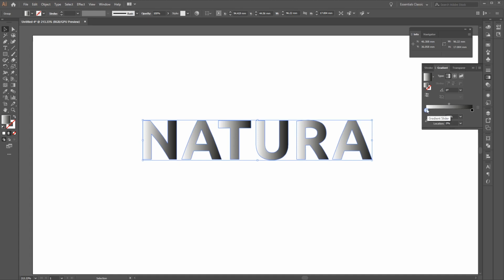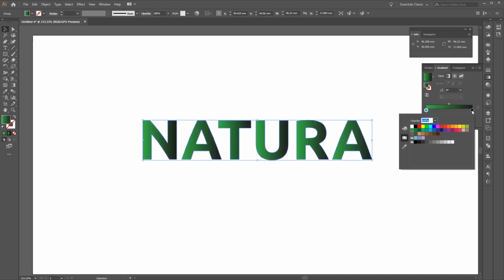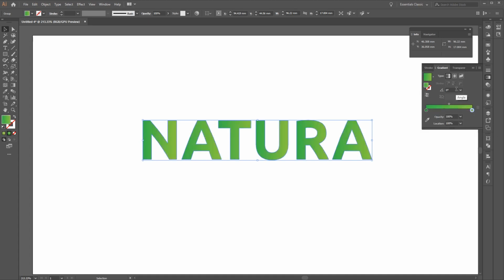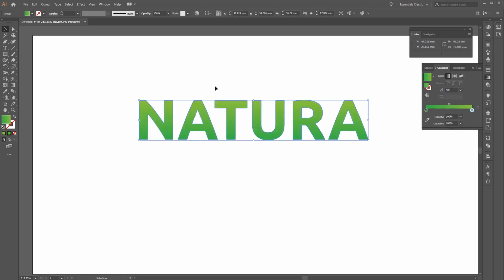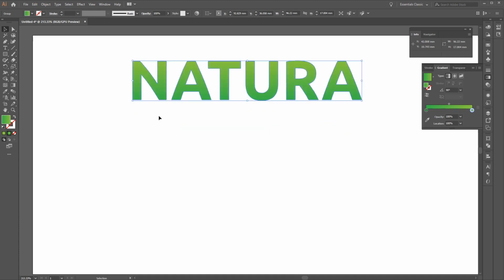And let's choose some colors for this. So I'm just going to choose a dark green and a lighter green for our gradient. And let's make the angle 90 degrees, like so. So now we've got a nice, natural looking green gradient for our font. And then the next thing we want to do now is to create the leaf.